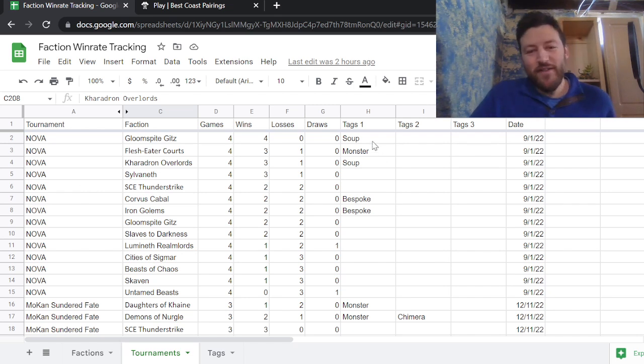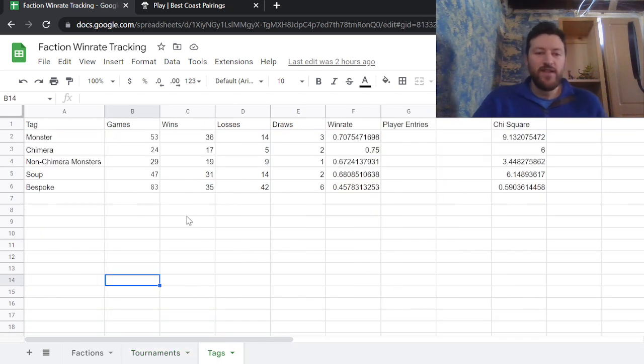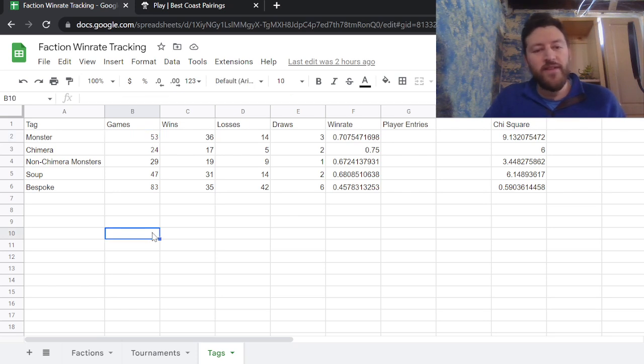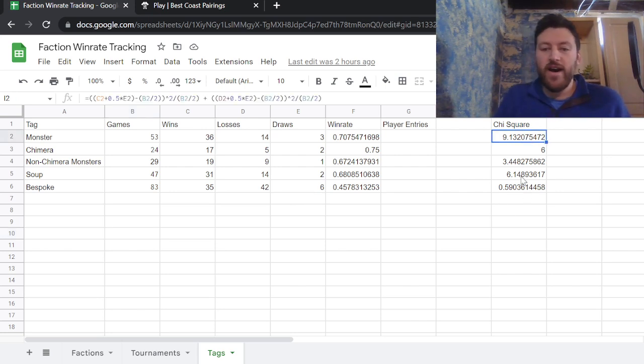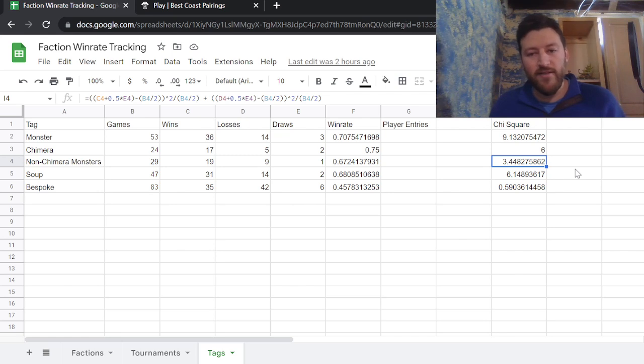And also, if you've got lists shown, I'd love to be able to put some tags on them to do analysis, because we've got some really interesting starts to analysis here. I've been tracking monsters, but so far only over 53 competitive games. And that's not really enough. The chi-squared is pretty clear that monsters are pretty darn good. But it's not clear that non-chimera monsters are good, for example. 3.44 is sort of creeping up towards where I can maybe say something about them, but we really need more sample size on non-chimera monsters.